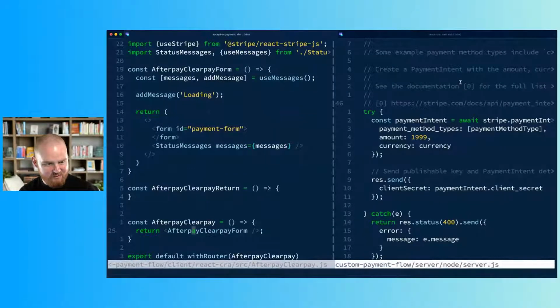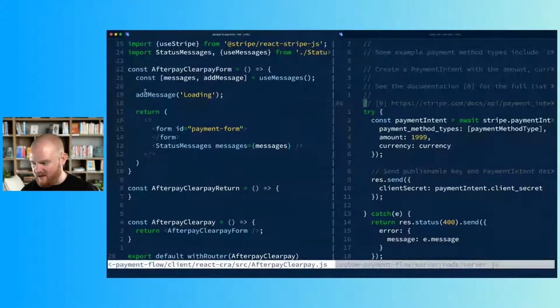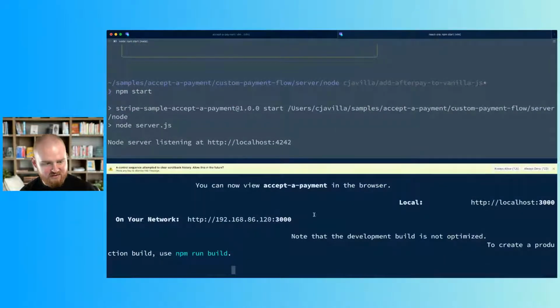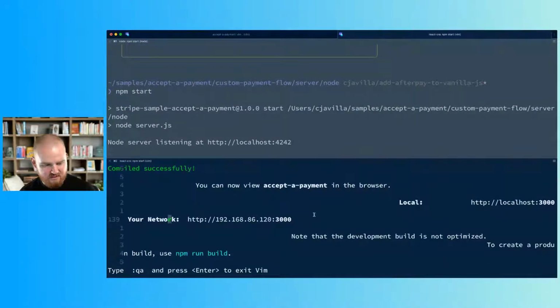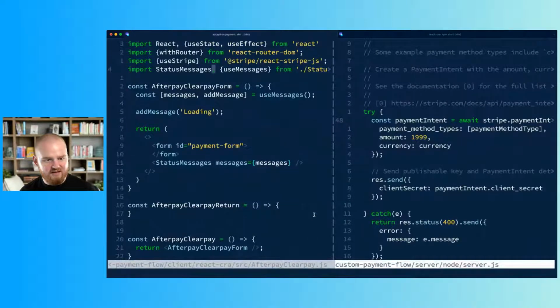Okay, so AfterpayClearpayForm, AfterpayClearpayForm. And we want that withRouter. What is this? Element type is invalid. Expected a string for built-in components, or a class or function, but got object. Okay, did I not do that export correctly? With router. Maybe I need to restart this stuff. What is going on here? Oh, I probably spelled something wrong. Yeah, I did. StatusMessages.